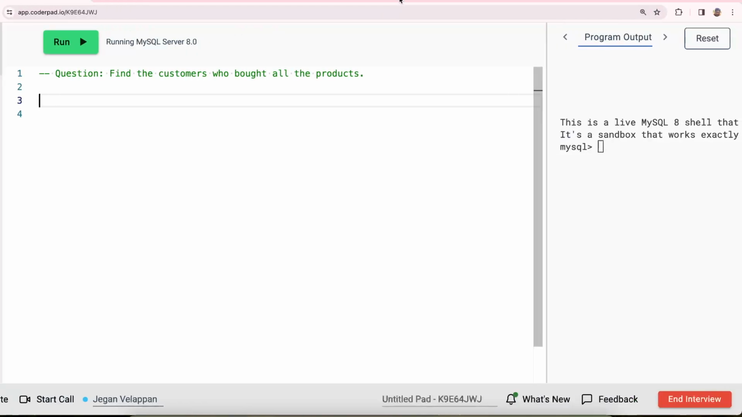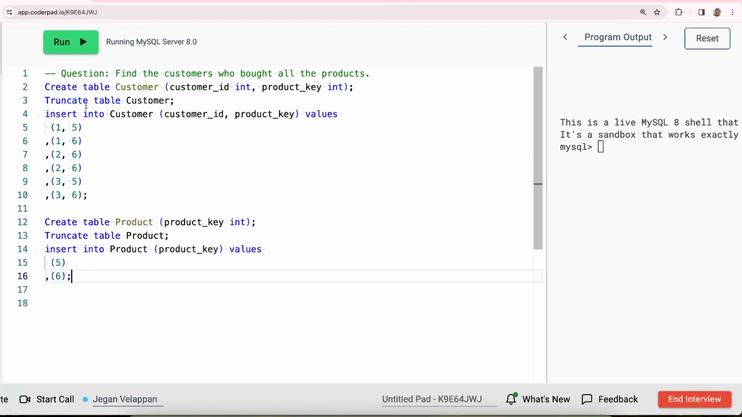Great. Now, let's see the data and talk about the question in detail. We are given two tables, customer table and product table. The product table will have all the products available in this market. And the customer table will show you who is the customer and what product he purchased. So customer 1 purchased product 5 and 6. Customer 2 purchased only product 6. Customer 3 purchased product 5 and 6.